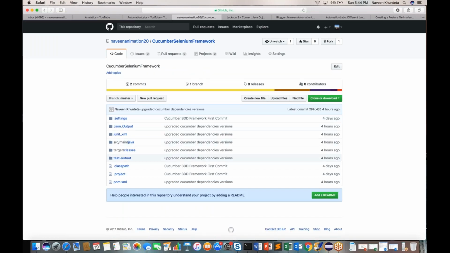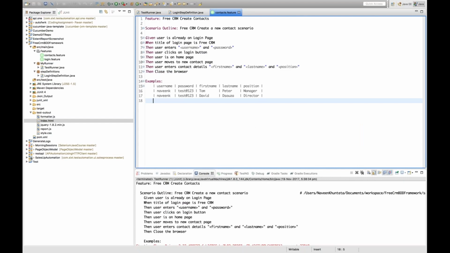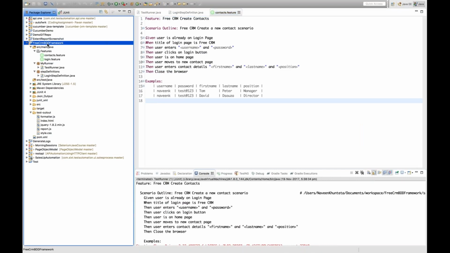This is my Git repository. Four hours back, I updated my dependencies over there. The latest Cucumber dependency I added over there, guys, so you can take the latest code. Now let's check in the code. So I'll go to this repository. So this is the free CRM BDD framework.